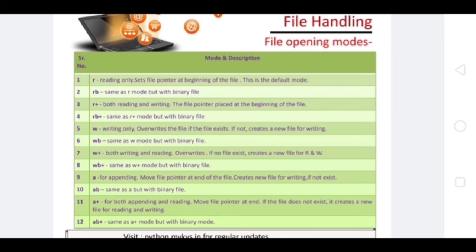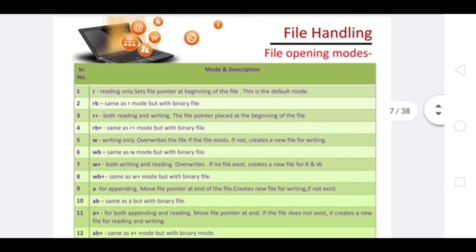Then we have a very important thing, that is the file opening modes. File opening modes are many. For example, r stands for reading only, in which the file pointer is set at the beginning of the file. rb means it is a binary file in read mode. r+ means both reading and writing. rb+ means r+ mode with a binary file. w means writing only. wb means same as w mode but with a binary file. w+ means both reading and writing.